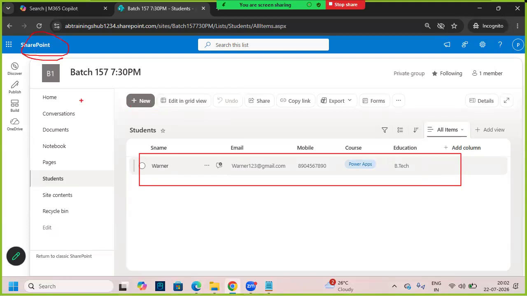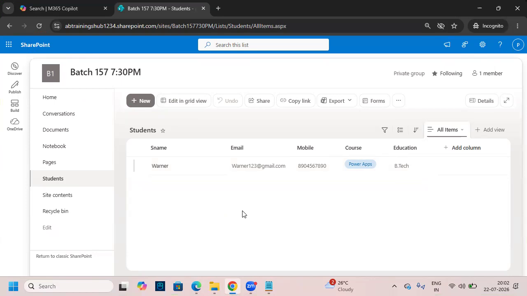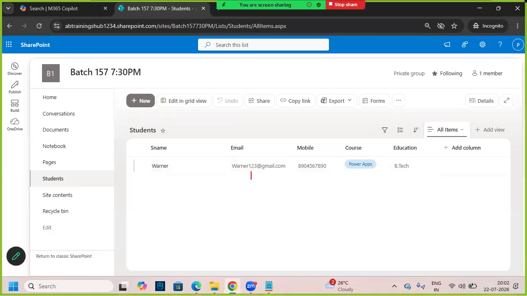What's my requirement here is, I want to create an app now. I want to create one simple app where I can enter the new students' data. Whatever data I'm entering in the app, that data I want to store here in the SharePoint list. So in order to create an app, what will I use? I'll use Power Apps.